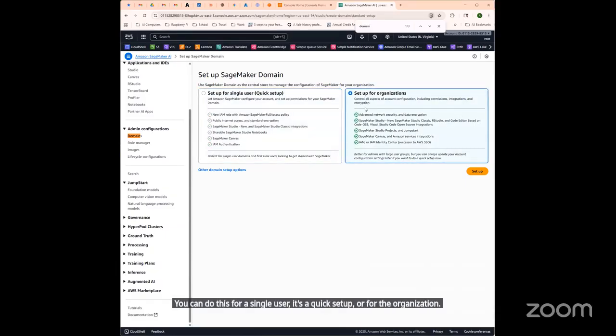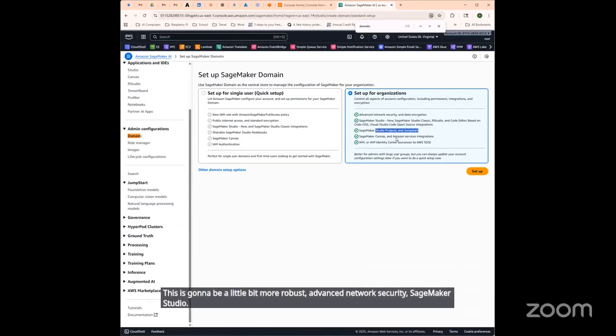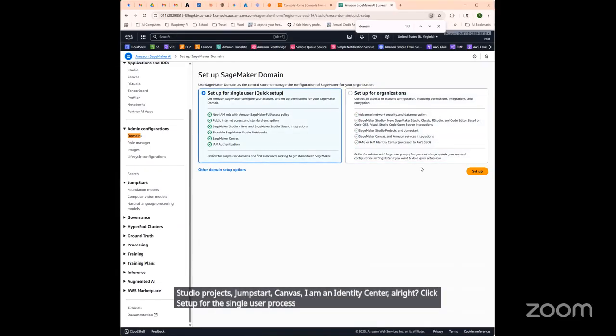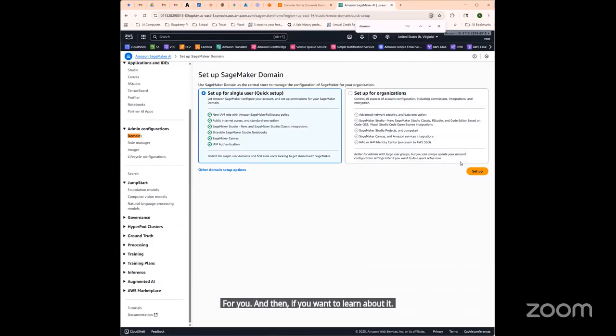You can do this for a single user, if it's a quick setup, or for the organization. This is going to be a little bit more robust, advanced network security, SageMaker Studio, Studio Projects, Jumpstart, Canvas, IAM, and Identity Center. All right. Click Setup for the single user process to create a domain and the user profile for you. And then if you want to learn about it, you can go into the full setup, right?